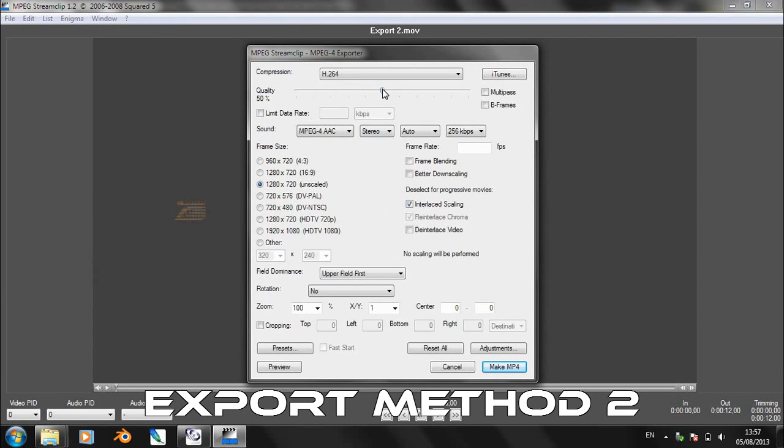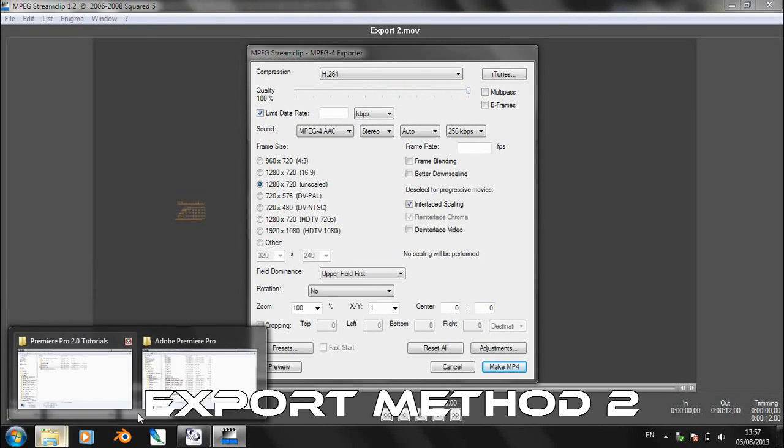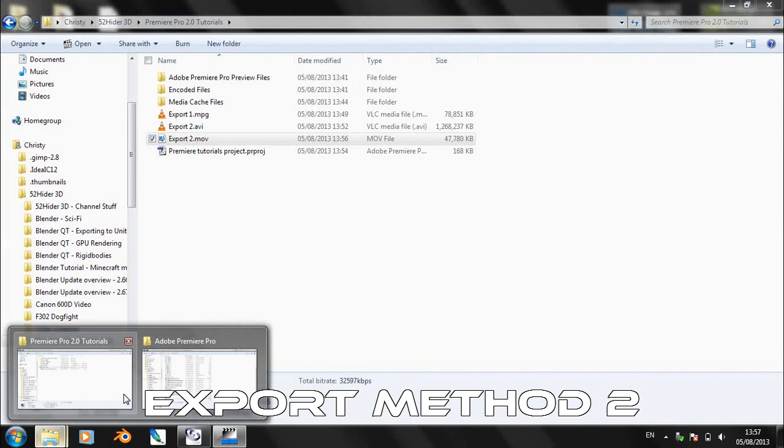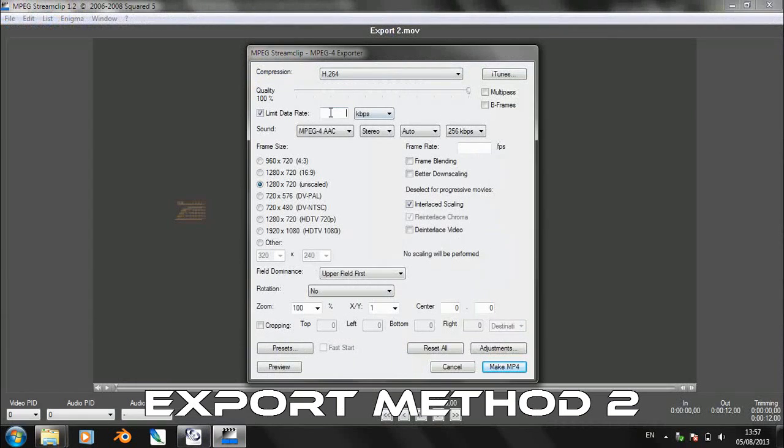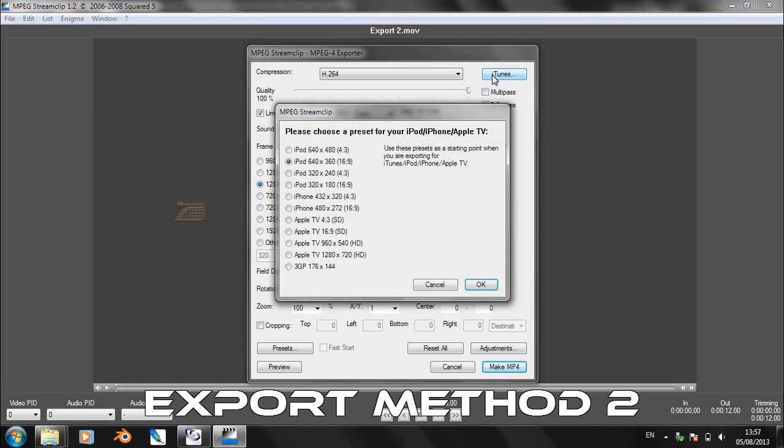So let's go up to 100% quality, and let's just check what the bit rate should be. I think it should be 4,000 kilobits a second. So if we choose 4,000 kilobits a second, it's predicting that the file size is going to be 6.1 megabytes, which is absolutely tiny compared to what we have currently.